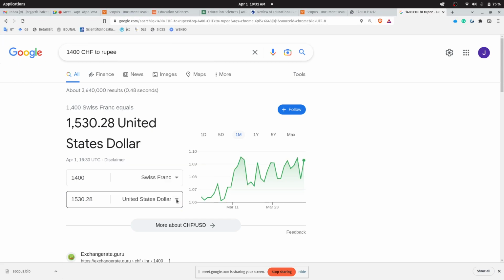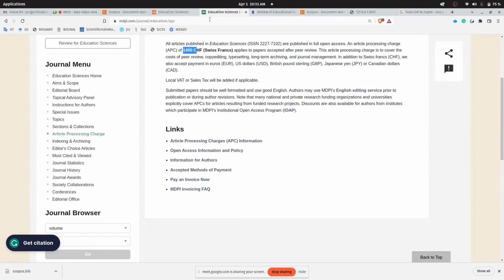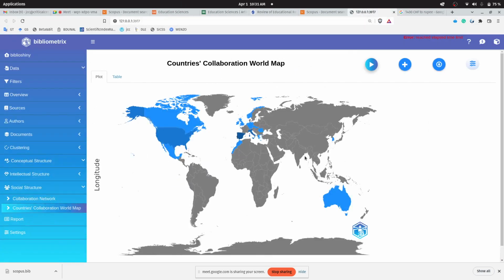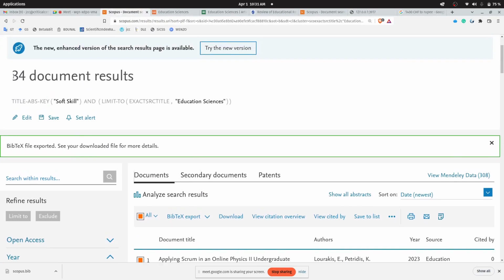Okay, if I take that, we are talking about 1,530 United States dollars. Okay, that might be costly for us, but in any case, that doesn't mean that the information that we have here is worthless. On the contrary, the information we have here is actually really important because we might get some insight by looking at the information that is contained in these 34 documents.